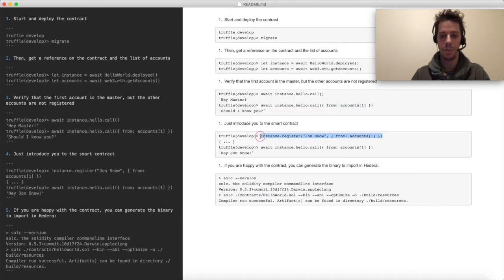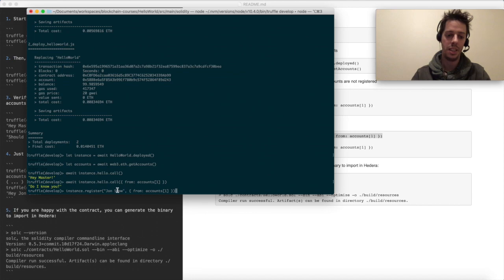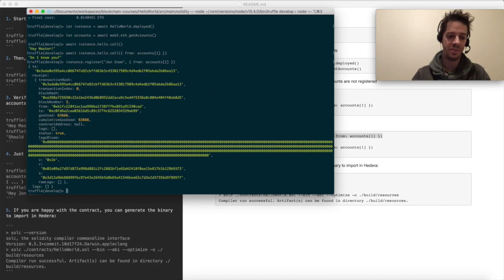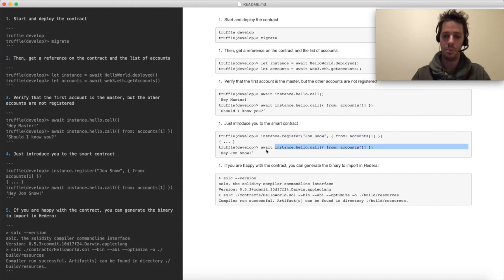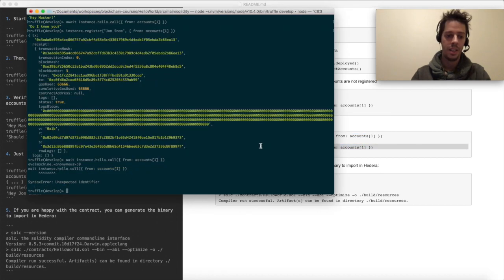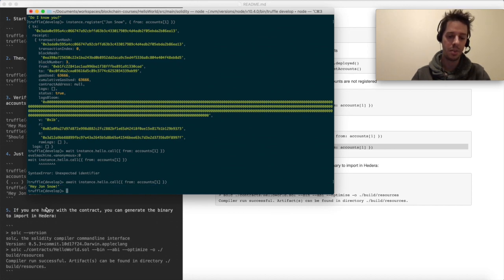Obviously, account 1 can introduce himself to the smart contract using the register method, saying that, oh, my name is Jon Snow. So this is the transaction output. Now when account 1 calls the hello method again, the smart contract knows account 1 and replies hey Jon Snow. As you can see, it's a very simple smart contract.